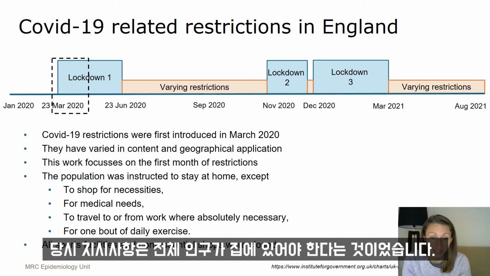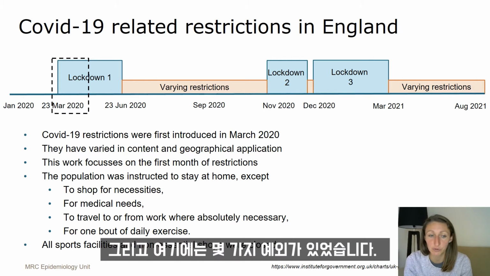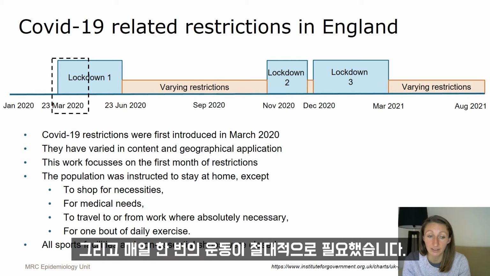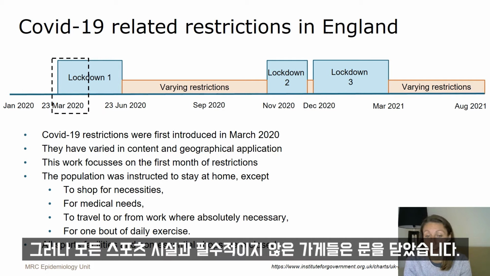The instructions at the time were that the whole population needed to stay at home, and there were just a few exceptions for this: to shop for necessities, for medical needs, to travel to work where it was absolutely necessary, and for one bout of daily exercise. But all sports facilities and non-essential shops were closed.